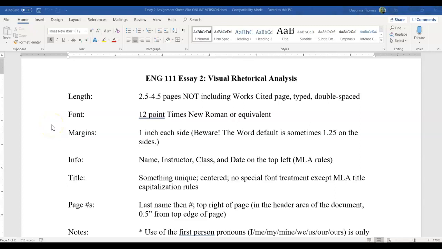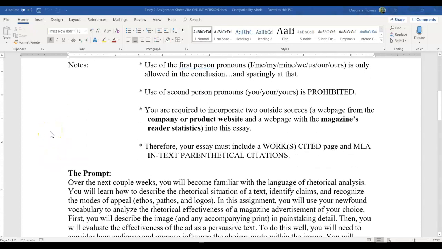Hello. I just wanted to take a few minutes and show you how to find and choose your two required outside sources for your Essay 2, a visual rhetorical analysis of a magazine advertisement. The document I have open right here is your Essay 2 assignment sheet, and I'm going to scroll down and show you a couple details.